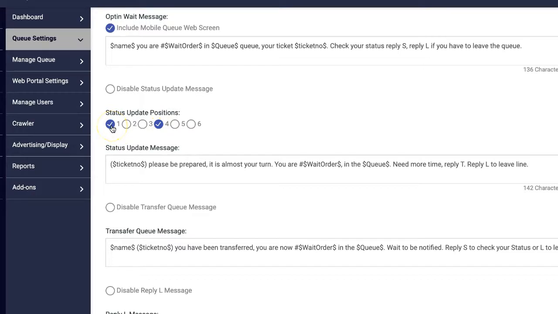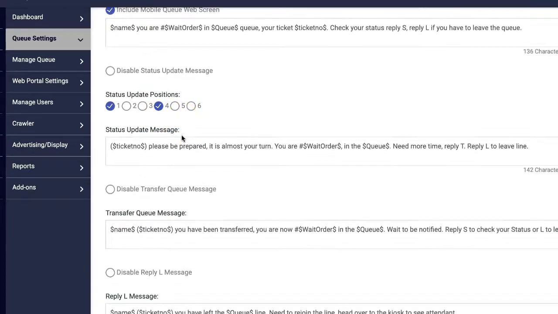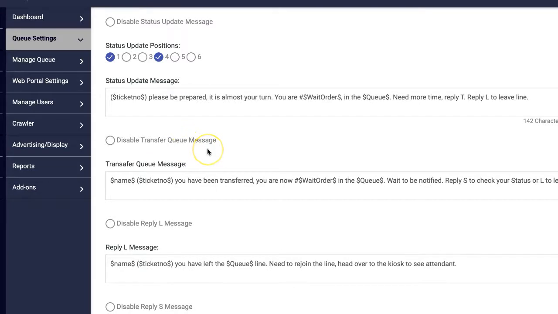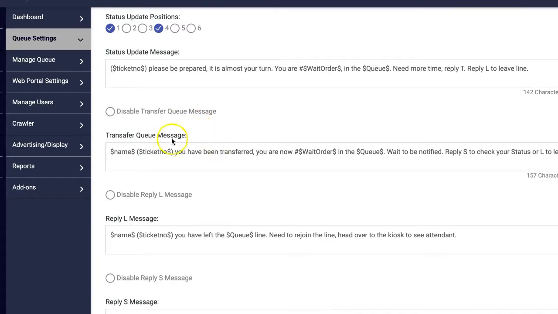In this case, if we have position 1, as soon as folks become position 1, automatically tell them to come up to that particular window, or you can uncheck it and just leave it up to your staff to notify people as needed. But this is an important feature, so you're not losing time waiting for folks to get their act together.